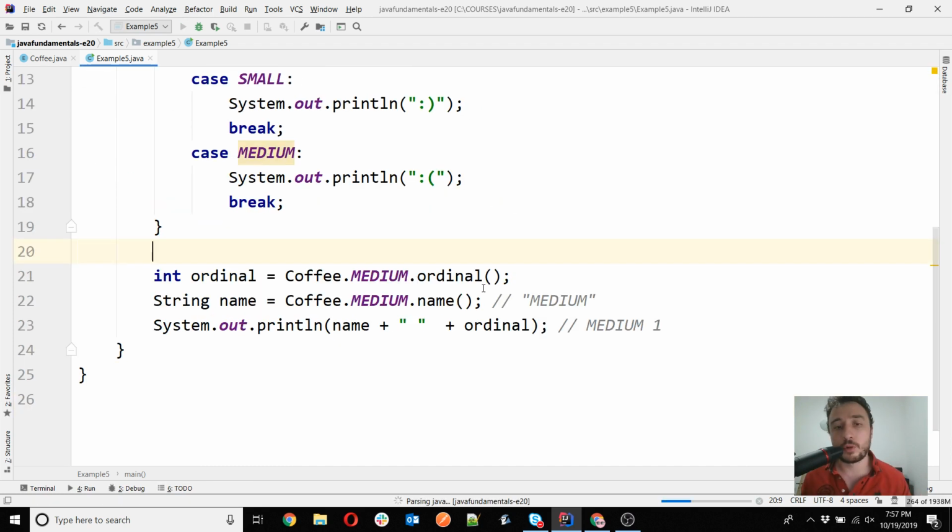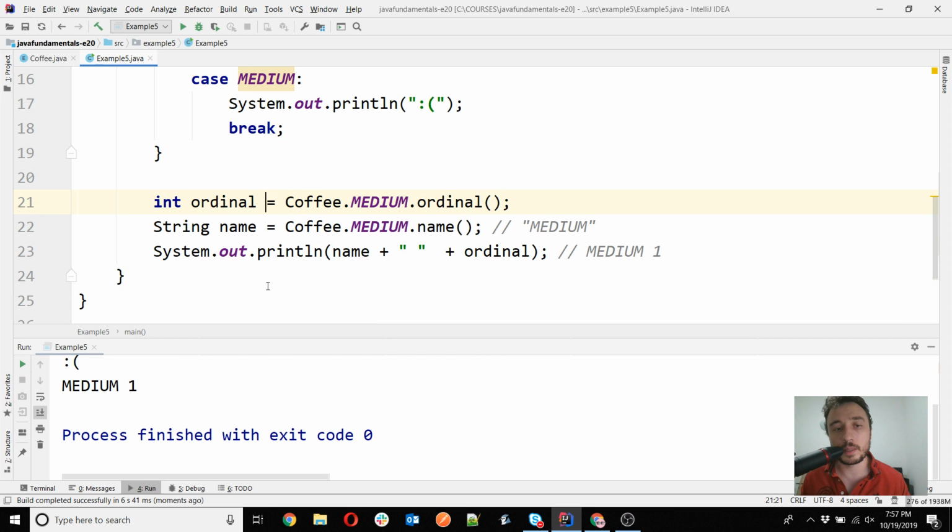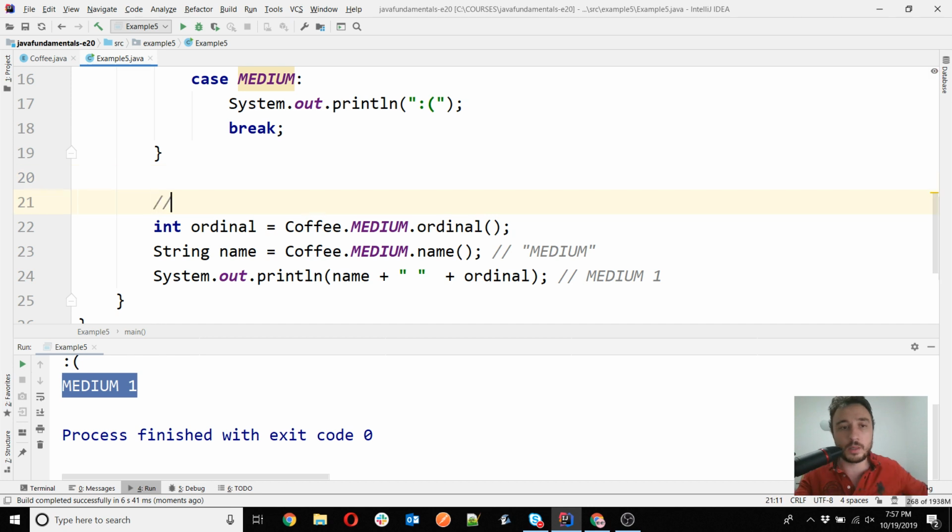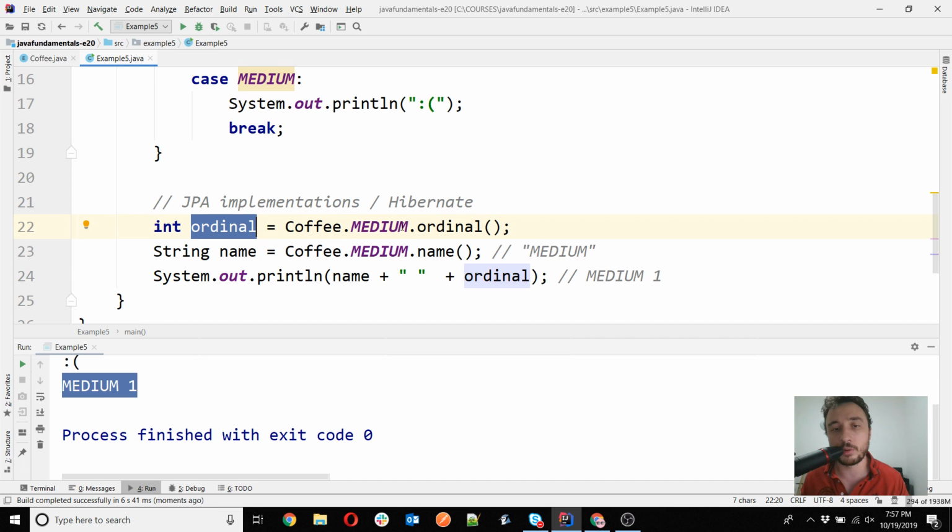Again, important for your OCP exam, I would recommend remembering this as well, because you will find this being used with JPA implementations like Hibernate. That's one of the places where you will find the ordinal and the name of a value of an enumeration being used. It is the way a JPA implementation like Hibernate or Eclipse Link stores an enum in the database. So you have two options, by storing it by name or by ordinal.